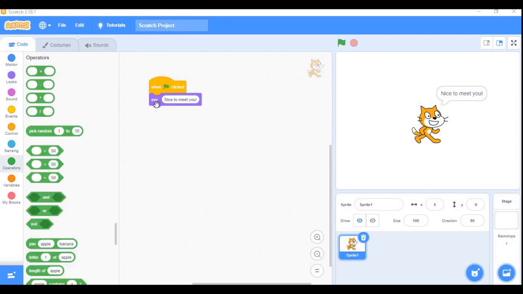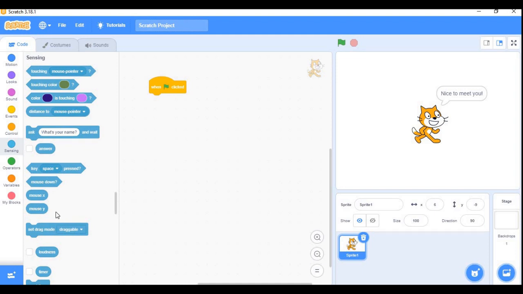Okay, so let me undo this and let me scroll down to sensing and notice this. Functions can also take inputs. So this block, by default, says, what's your name? and waits. So I'm going to drag this here and let it say, what's your name? Now there is a special block below this block which is answer. Answer is a block which will hold the answer that the human types in, which in this case is his name.